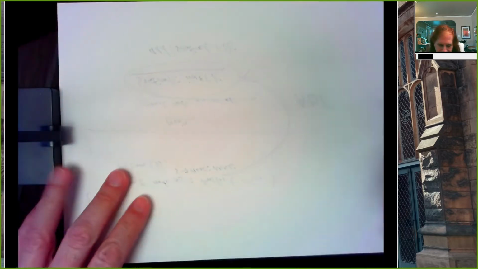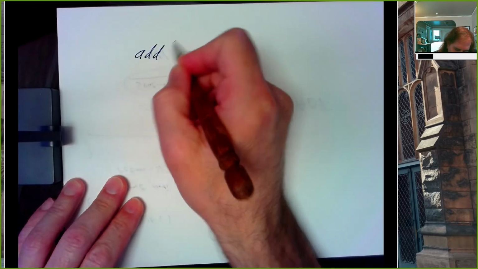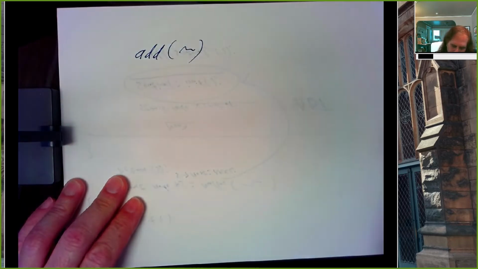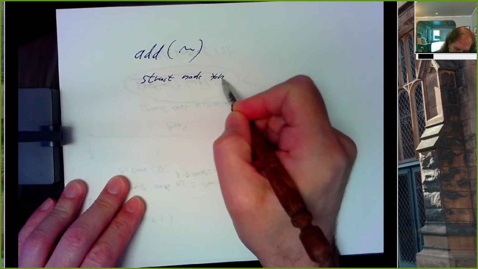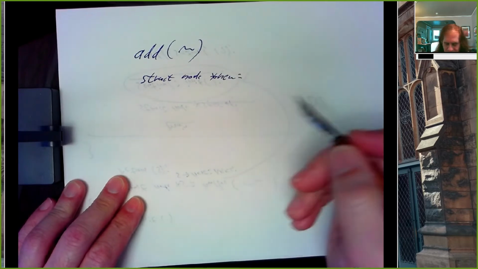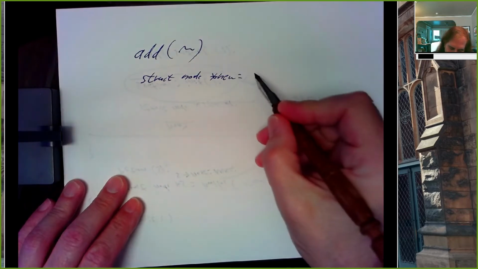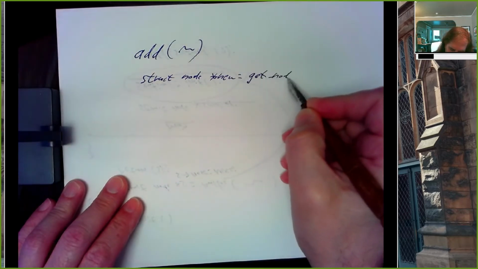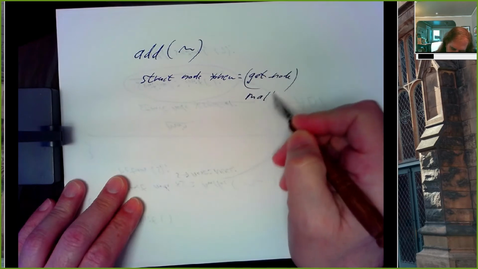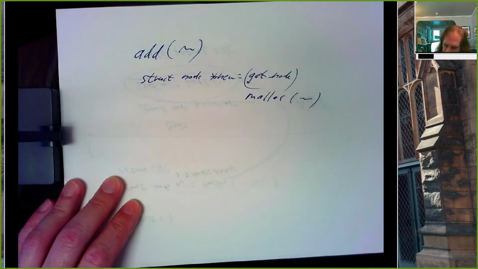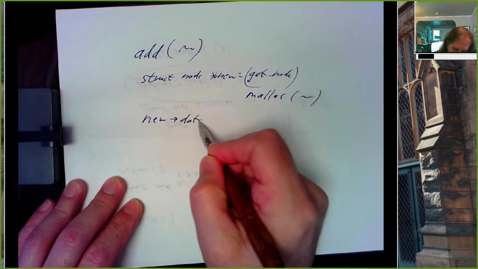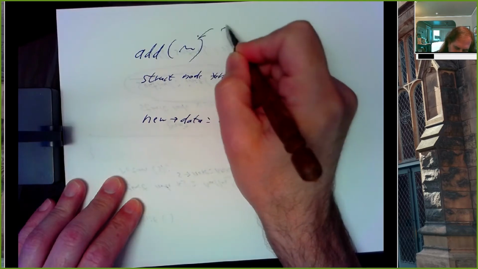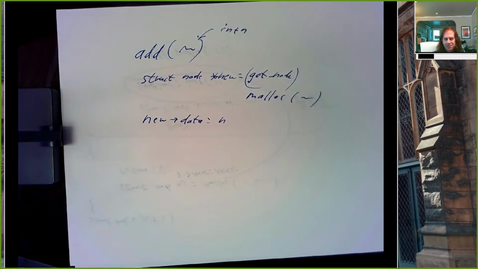So let's say we're doing our add function, and we say struct node, new, equals, and here again I would call get node. And then I could just say new arrow data equals n, assuming n is one of the arguments to the add function. And I'm using it.